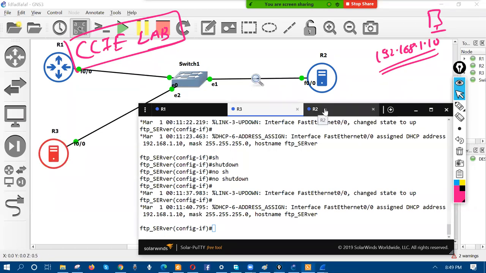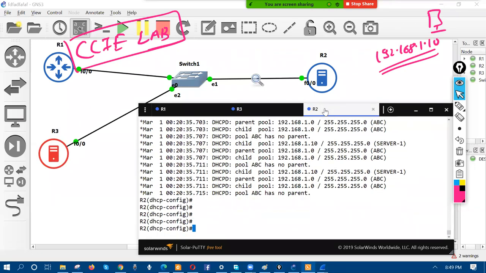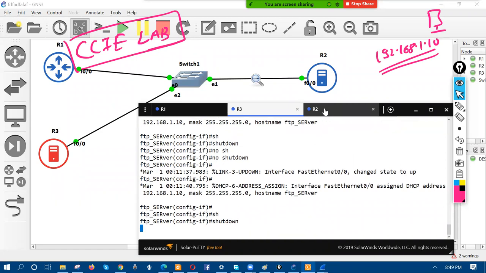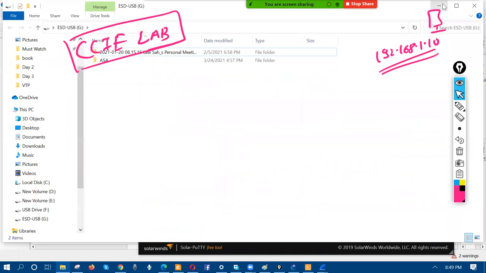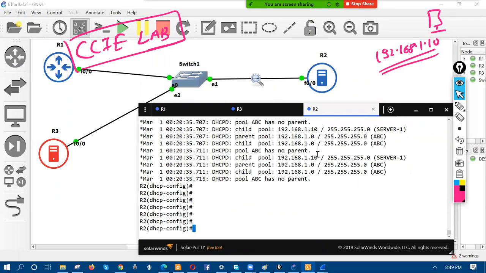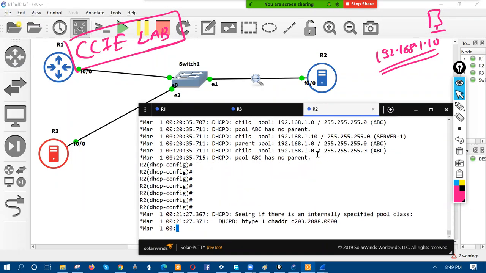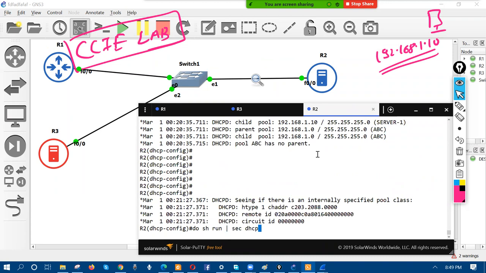Let's see what happened. Whatever the reason that the PC will not get, the server will not get the 1.10 IP address. First thing I'm going to do, go on the server side, client side, shut down this interface, go on the router, and what am I going to do? Do show run section DHCP.